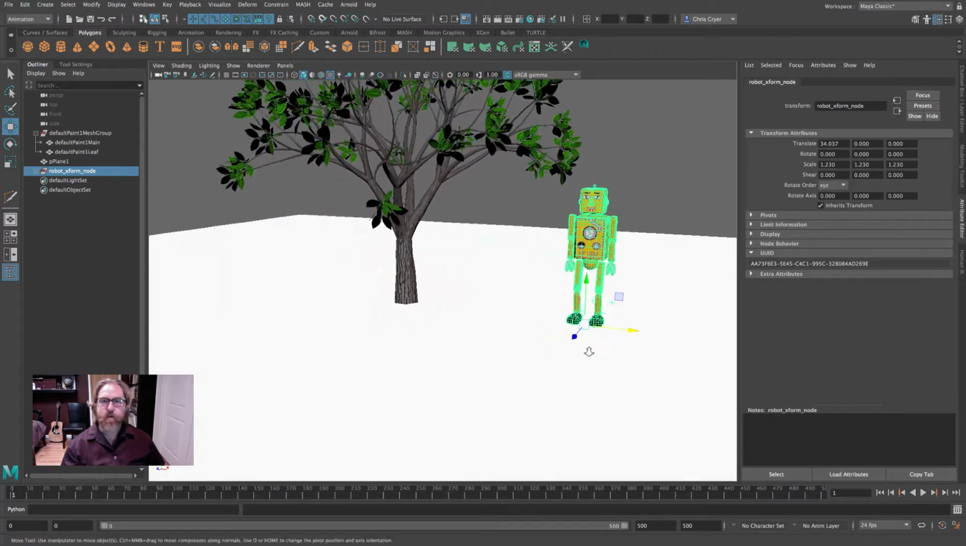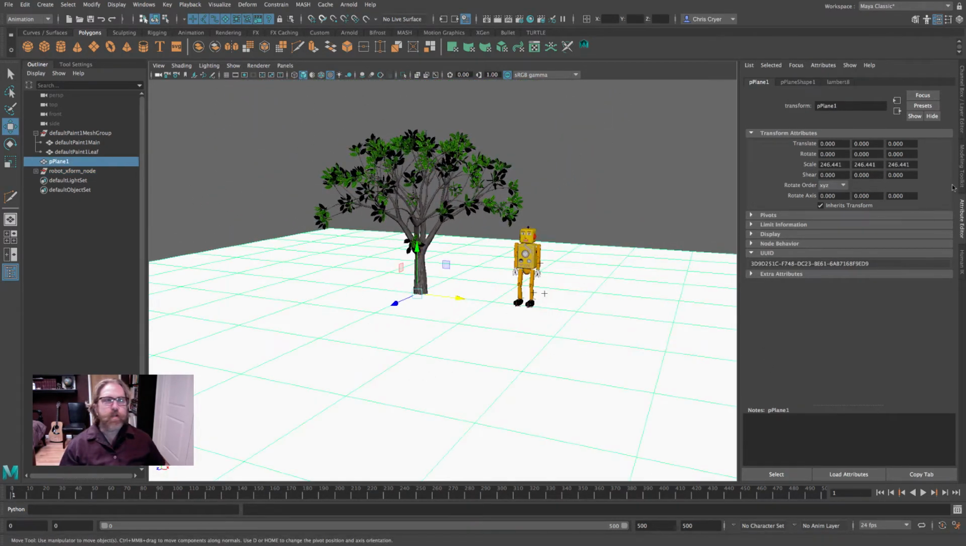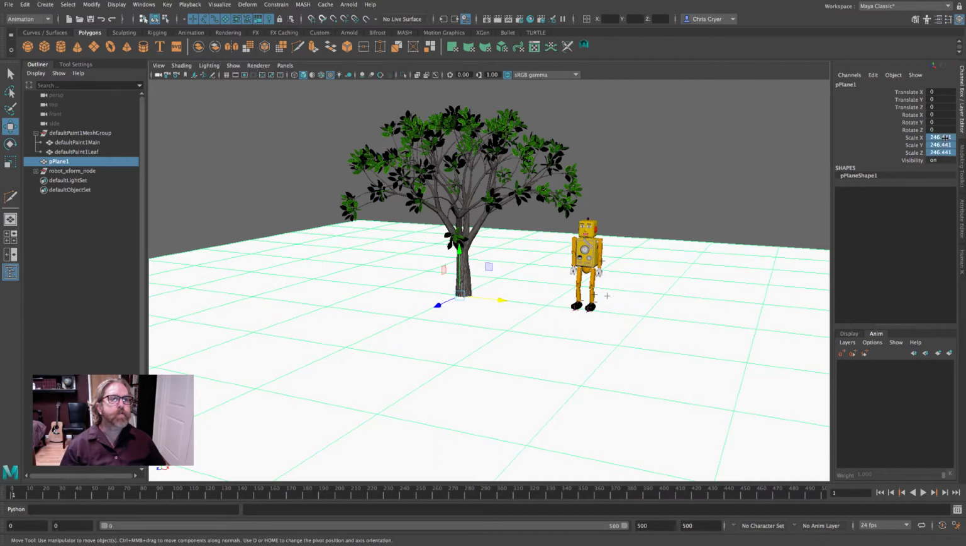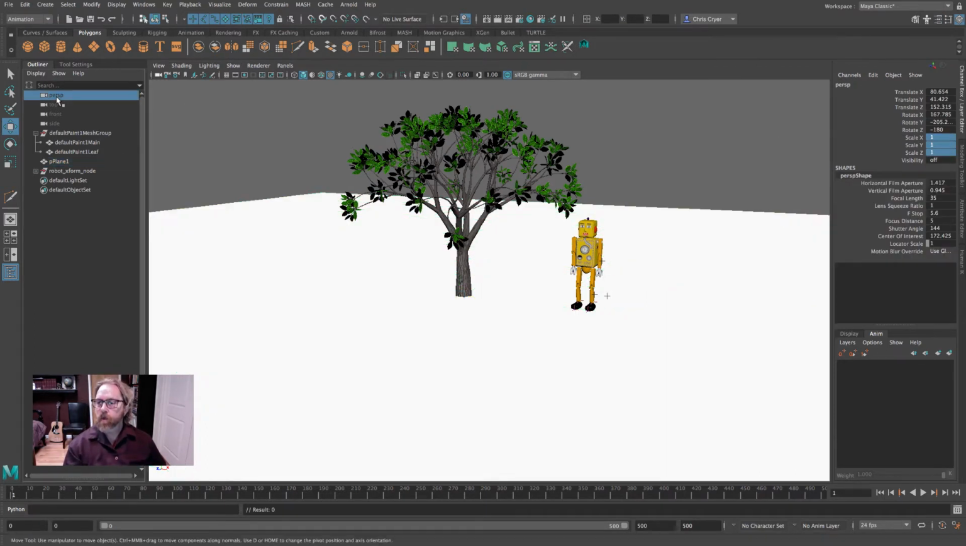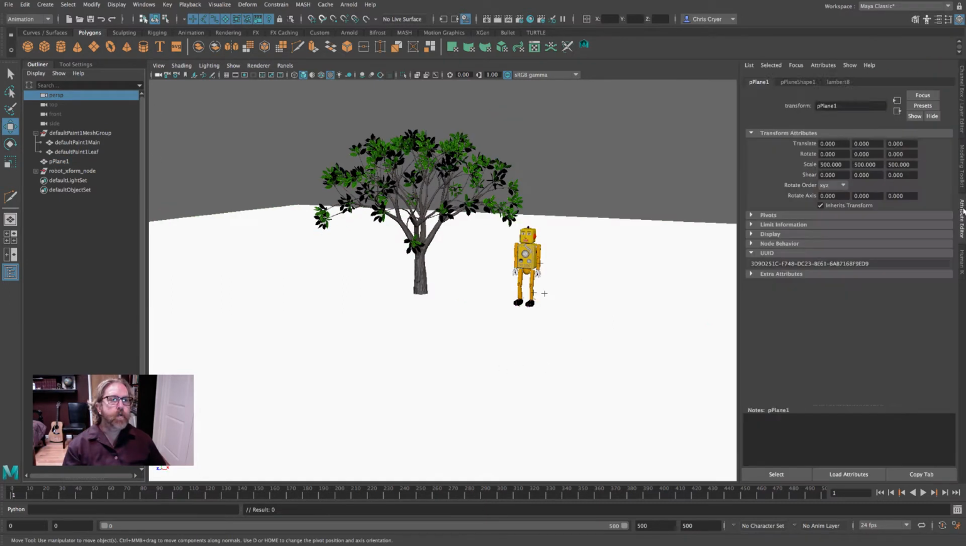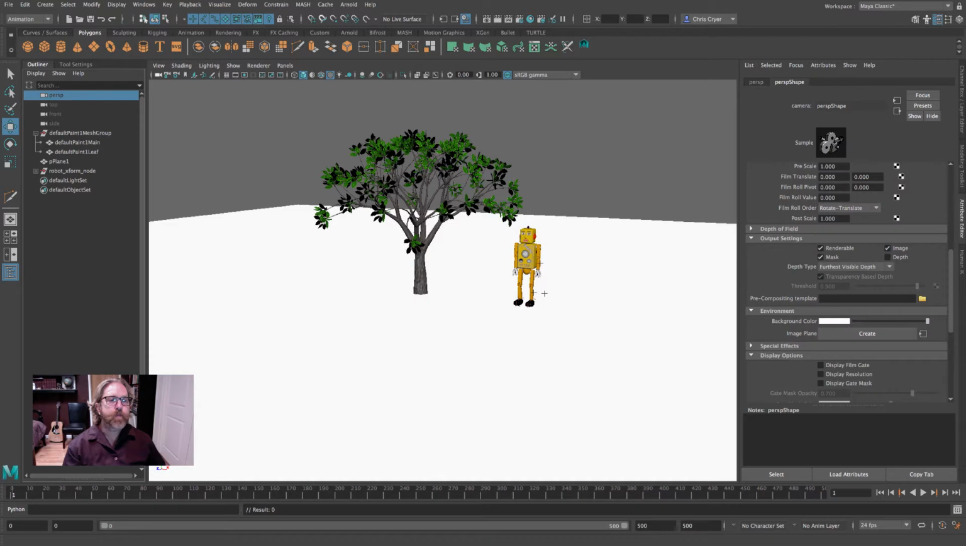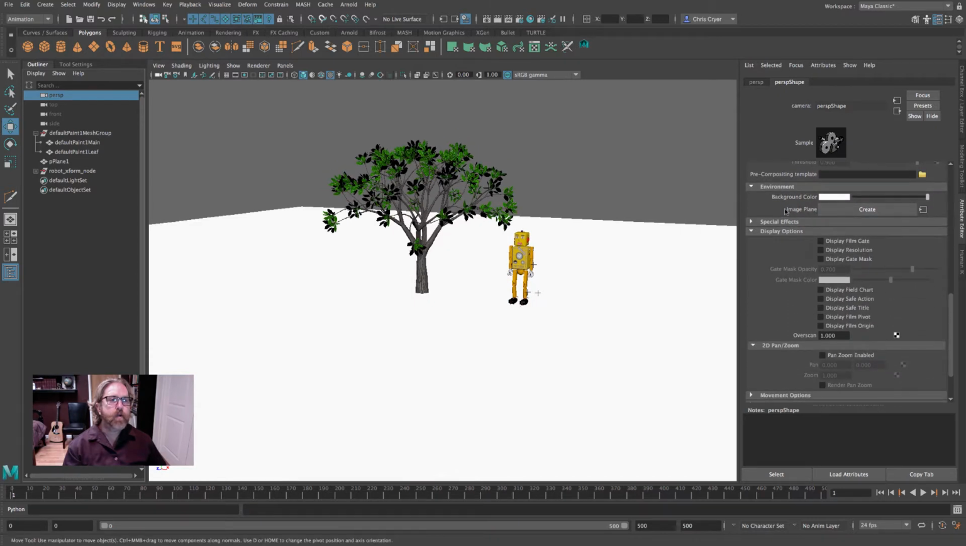So here's our character. The other thing we can do is scale up this ground plane. So let's make this just 500. Make it nice and large, and we'll remember that if we're rendering through our perspective, we'll come down to our background color. That looks like something's loaded in here. Oh, no, it's just white. So we've got a white background already.